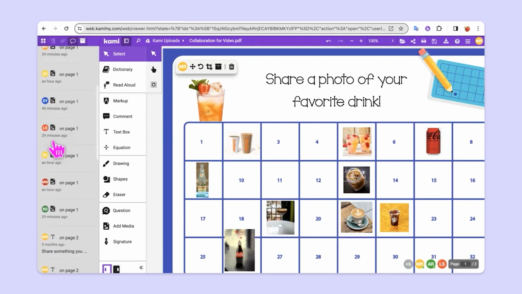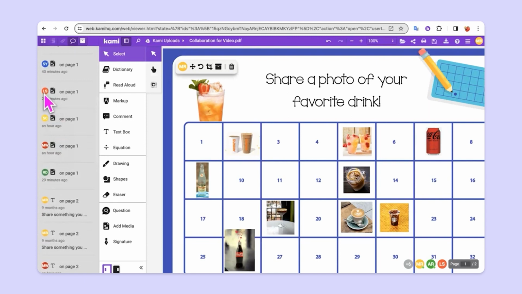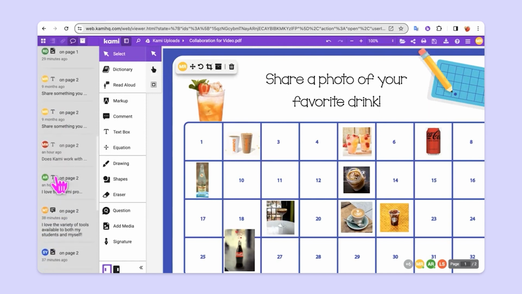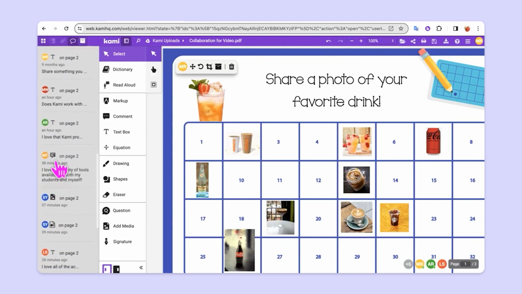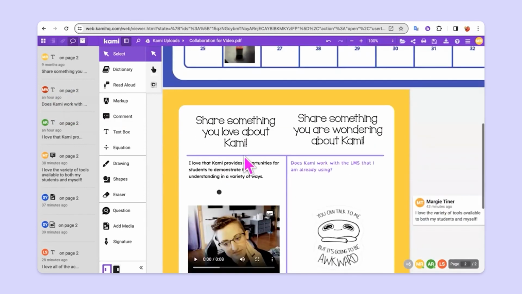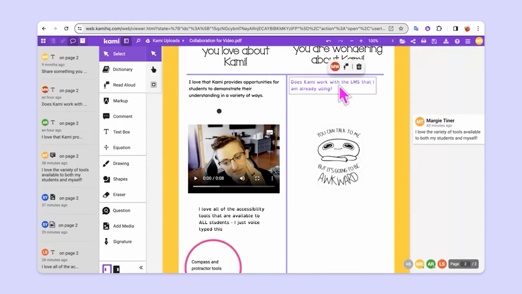So if we take a look at all of this, you can see this person used the add image on page 1, 29 minutes ago, and so on and so forth. Here are the initials. In this case, this MW, which if I rest my mouse on it, I can see it's Megan, used the text box on page 2 an hour ago to write, "Does Cami work with," and then I could scroll down and find her text box.